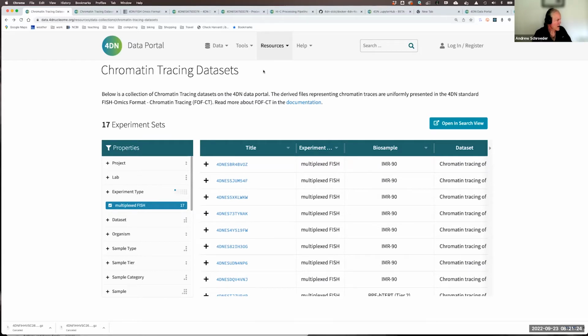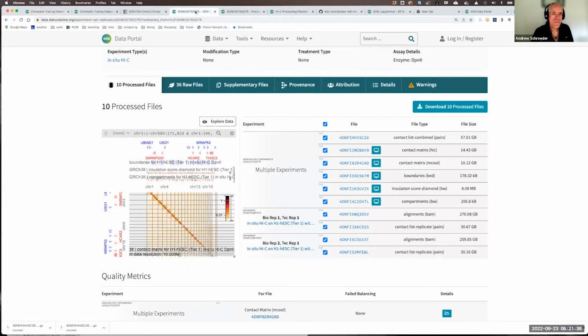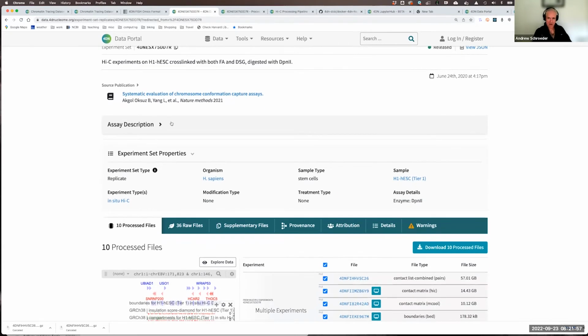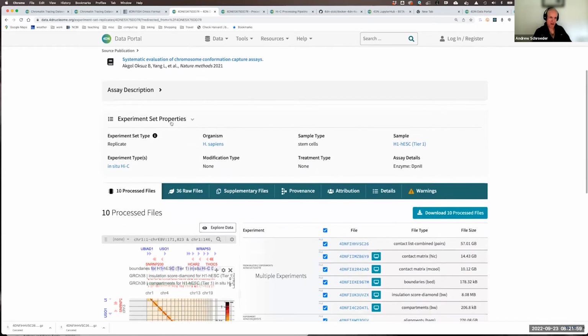All right. So I've gone over several different ways that you can try to find data of interest to you. Now let's look at a particular page for a particular data set. It's one I like to use for demo purposes. It's in situ Hi-C performed on human embryonic stem cell line H1. This is the so-called Hi-C 2.5 protocol.